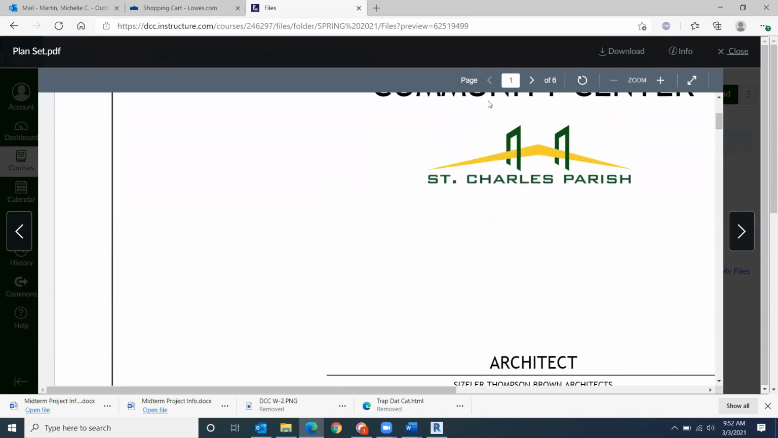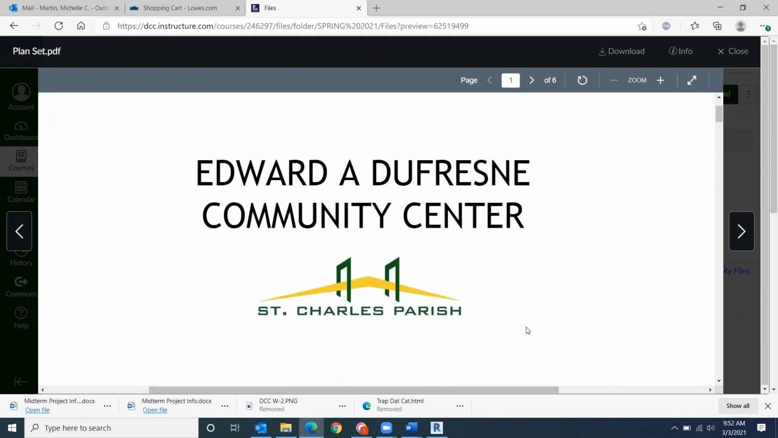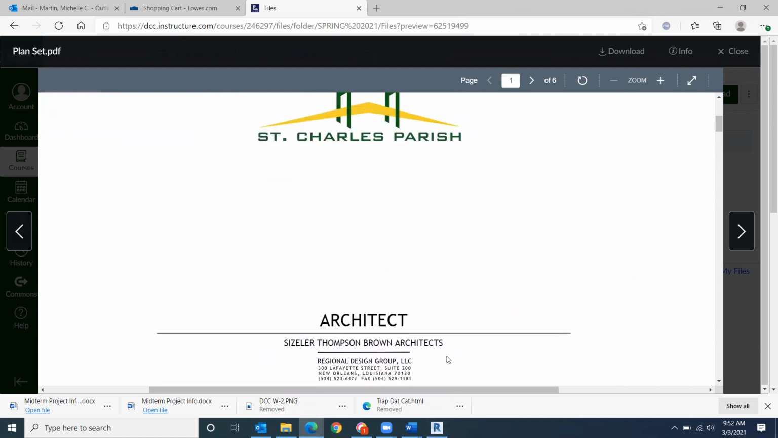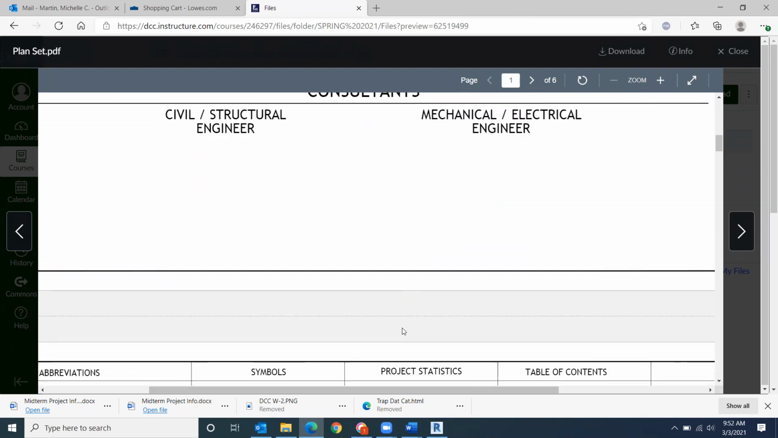So here's that title block from the original set of plans that we reviewed. So you can have it centered in the middle. You can have it centered to the left. I kind of tend to like center to the left. This is some additional information that's on here.